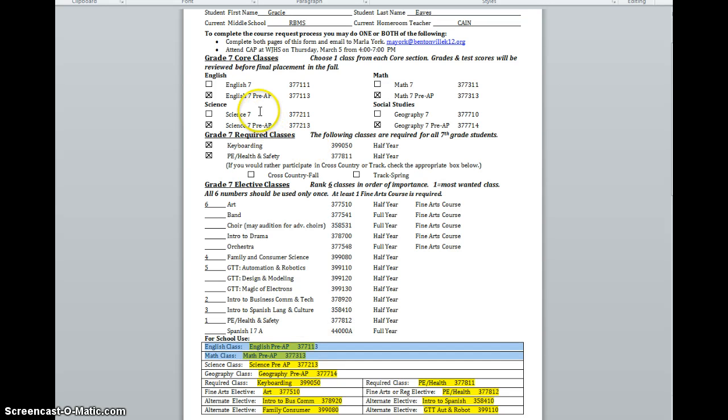And so by the time you get through all of your core classes, that really takes up, if we actually had credits, 6 credits out of 8. And so they only have 2 more spaces, 2 more credits, so to speak, to fill, and one of those is filled by keyboarding and PE. There's one, and then they just have one other credit to fill up an elective space. So not a lot of wiggle room for our 7th graders.